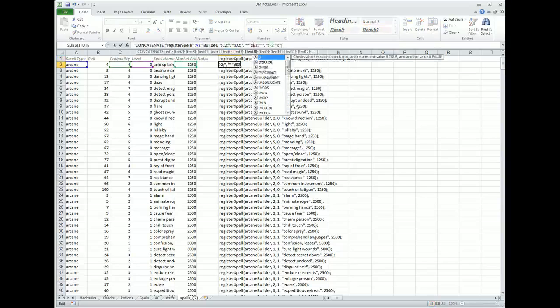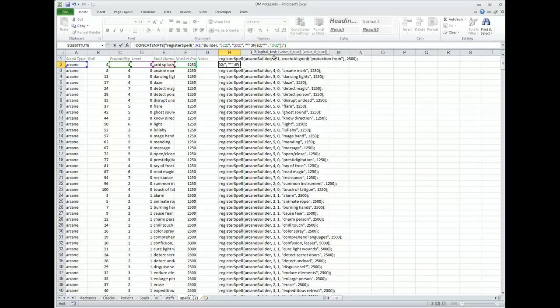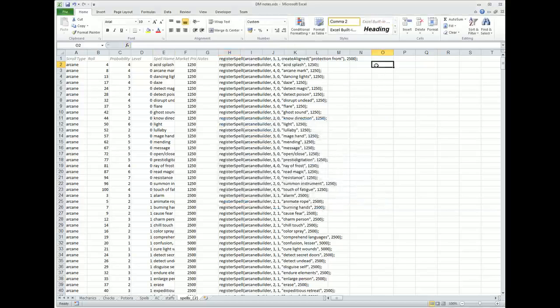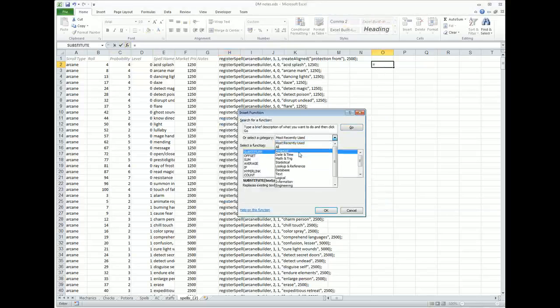We can inject an if here. So if, I need the string function for contains. That didn't work. Let's try it from here. String function, string function, string function. I'm missing it. Text. Okay, fine.